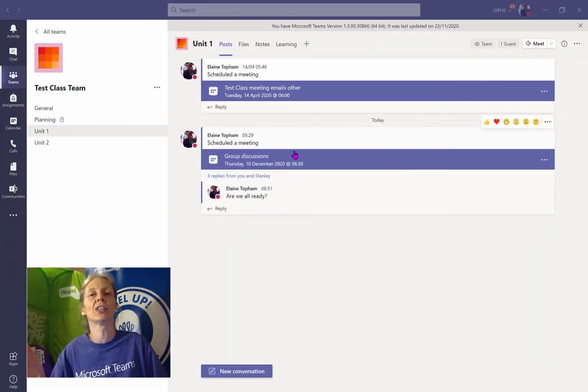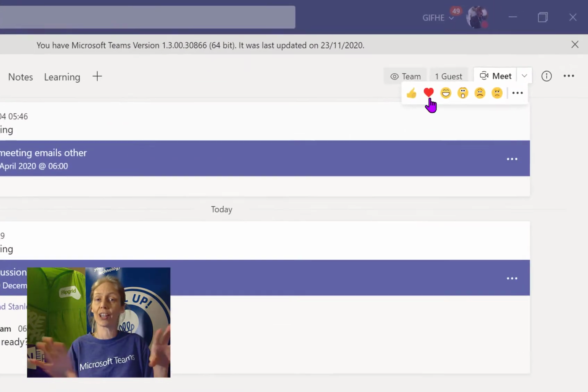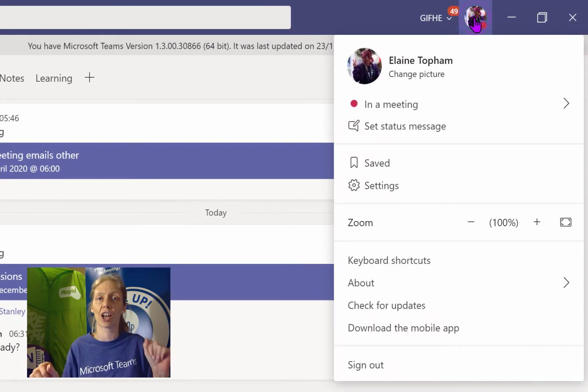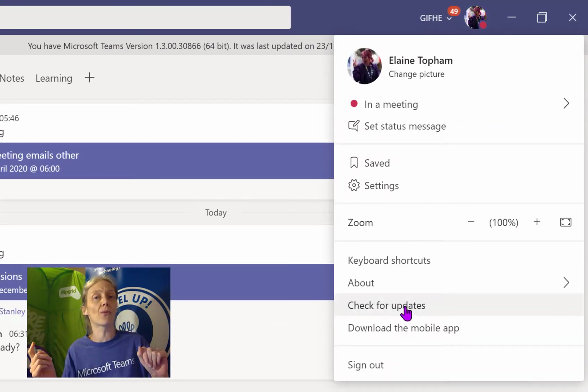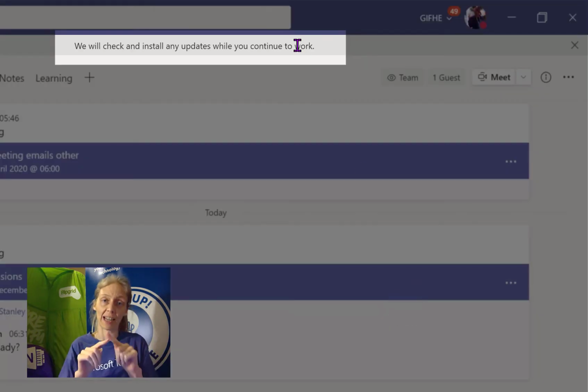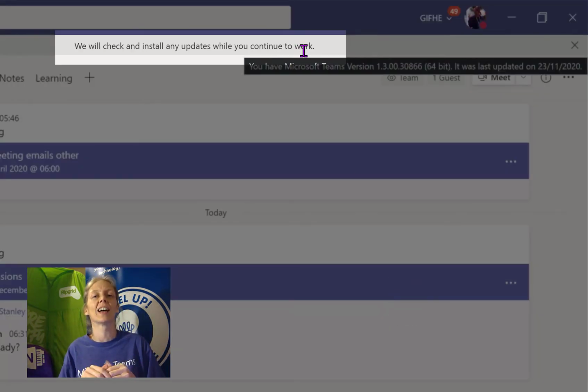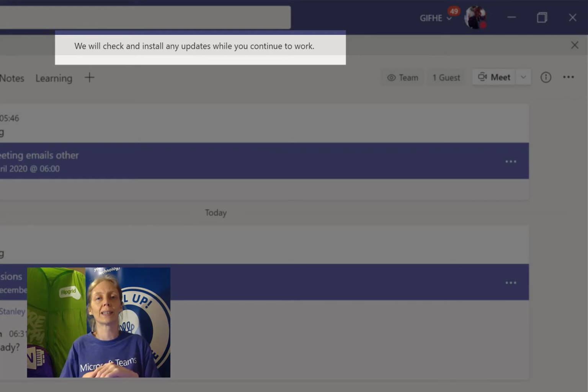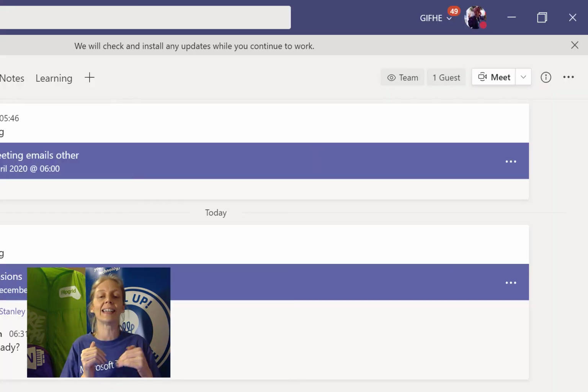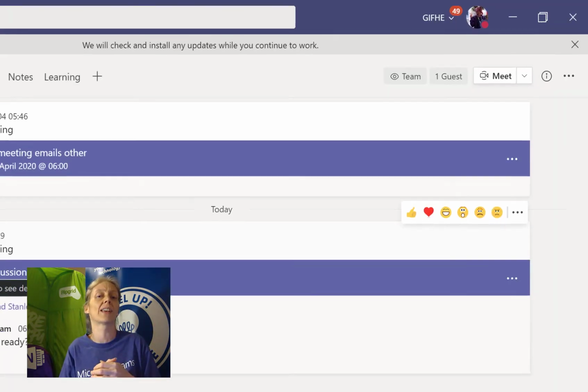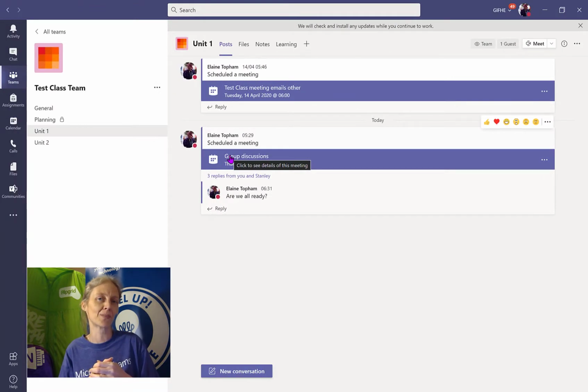The main thing you need to do right at the start before you can access this feature is to go and check for updates. If you go to your profile and then check for updates, a banner's going to appear letting you know that it's looking for updates in the background. If you're quite out of date, it might need to refresh or restart the application before you can use it. But let's go and get into a meeting so that we can take a look at the breakout rooms.